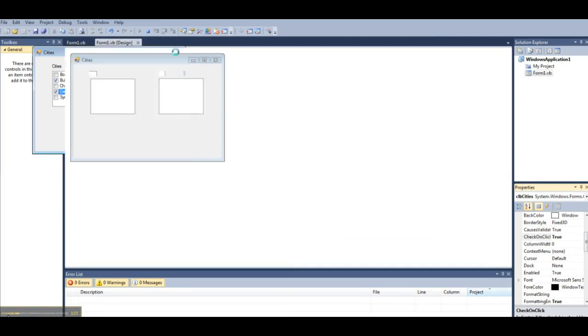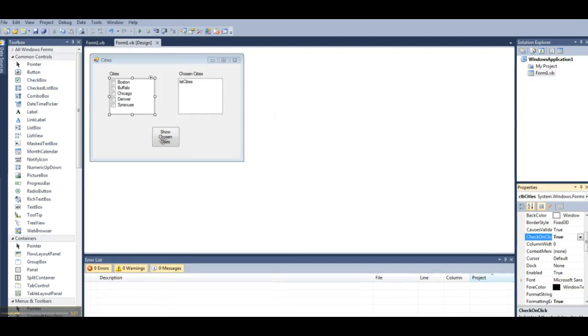Okay. All right, so what I want in the show chosen cities is I want to run the program, choose some of these cities, and then whatever ones I choose only will go over into this list box. So the easiest way to set this up is to use a for loop, because I know how many times I have to go through.